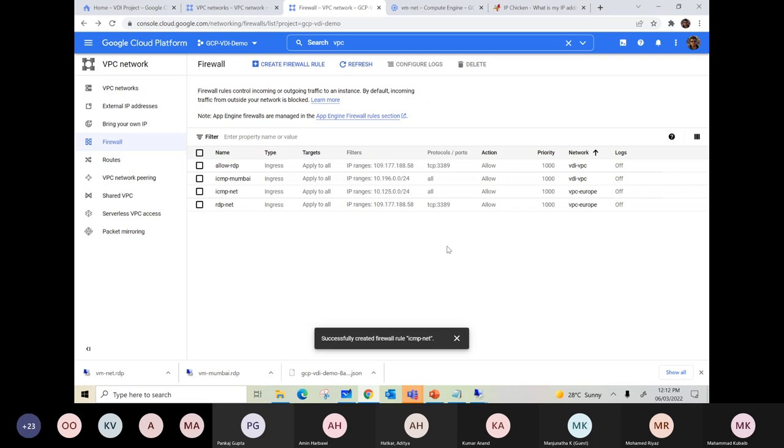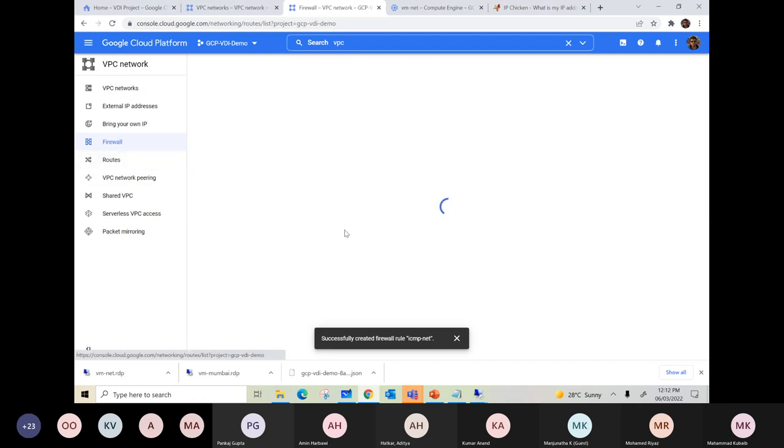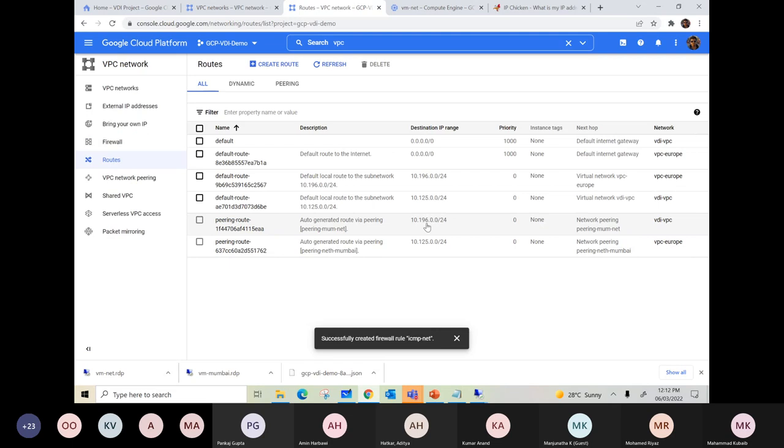The answer is that whenever you create any VPC peering, Google Cloud will automatically add the routes. You can see the routes here. This is automatically added. It is saying that any traffic going to 10.196.0.0 should go using the peering. You got my point. Similarly, it is added to Mumbai also. See, this is added in your Europe network, a route saying that any traffic going to 10.125.0.0 should go to this one.